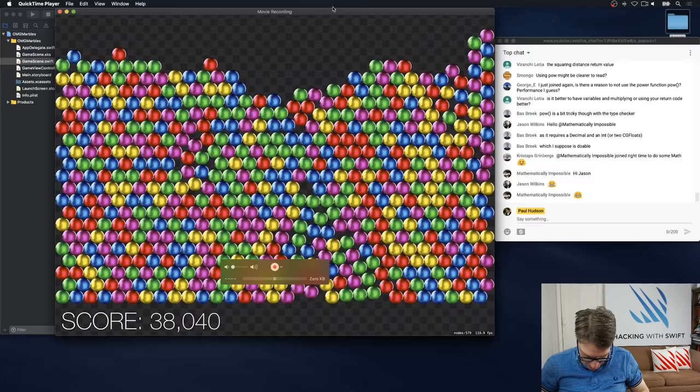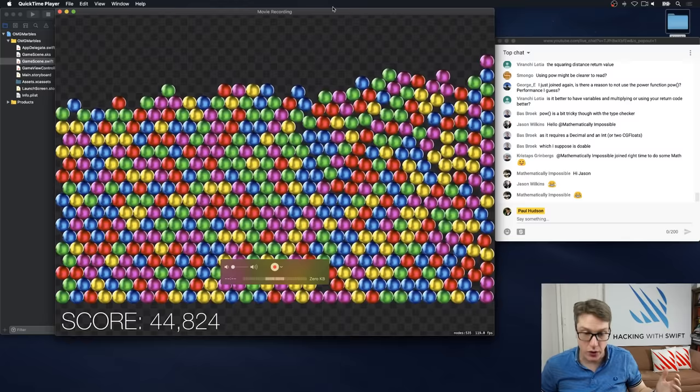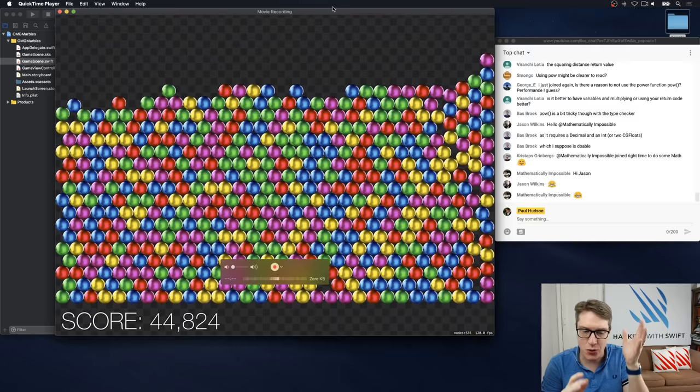Honestly, it's your game. Make it match as strictly or as tightly as you want. It's down to you. It's your game after this. You can do what you like. Whew. Okay, let's head back to Xcode again.